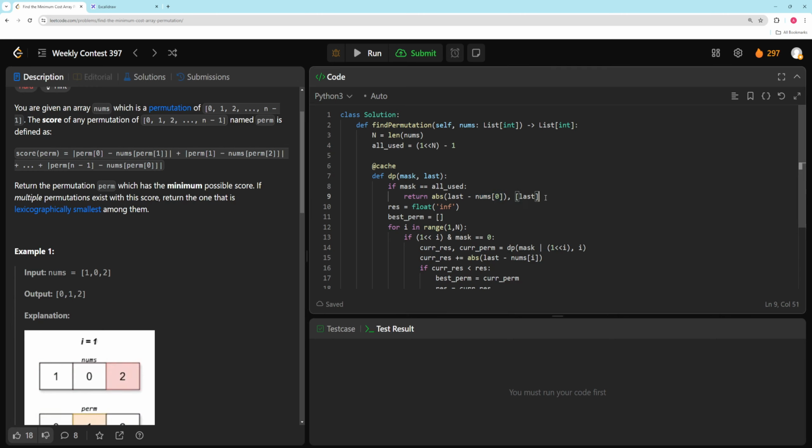What I'm going to do is return a tuple of the minimum score along with the actual permutation, because you need the actual permutation. And I'm going to combine the permutation as I go. So as my base case, I will just return the last number used, and then I will just keep adding on to it, and I'll show you how that goes. So we make our result infinity, we make our best permutation an empty array.